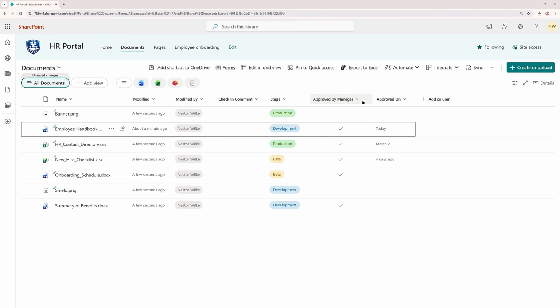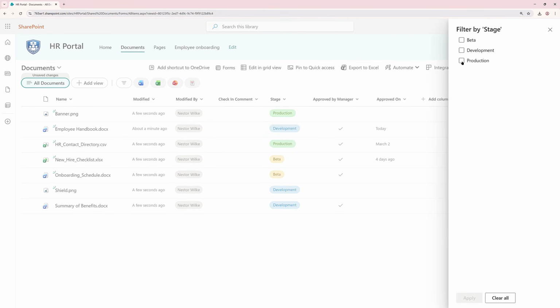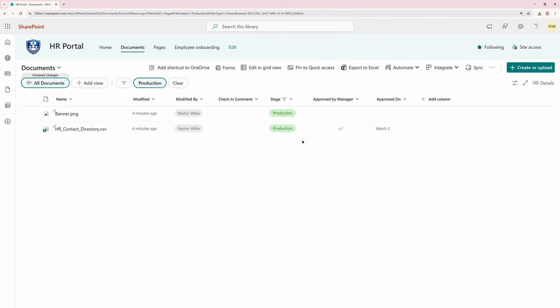Now that I have some more columns in here that I can work with, I can go ahead and start filtering and creating different list views. So there are several ways to interact with the columns. A useful thing to do is, maybe you want to filter based on stage. We just want to see what's in production. So if I click on the stage drop down here, I can either sort, I can group, and I can filter. So let's say I want to filter by what's ready for production. And if I click apply here, it filters out the list for me. This only shows me my production items.